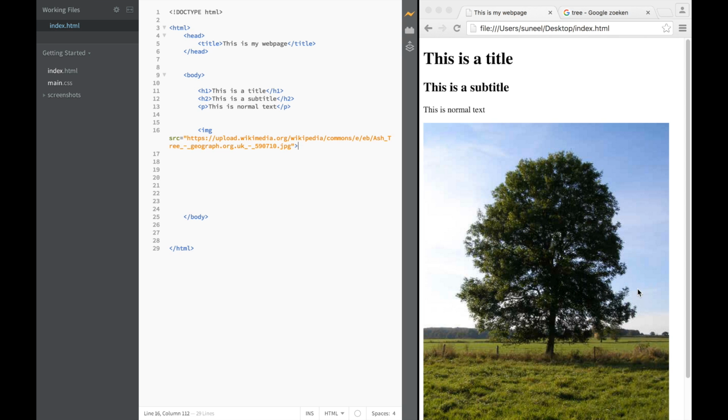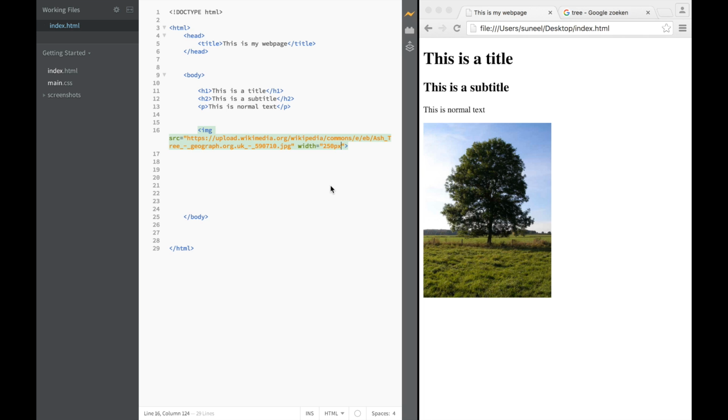I find it a little bit too big, so I need to make it a bit smaller. So let's go into our image tag. Let's go just inside the end of the image tag, press the space bar, and type in width. And what I'm going to do is make that 250px. Press save, and you can see instantly my picture is smaller, and the page is looking actually quite good.